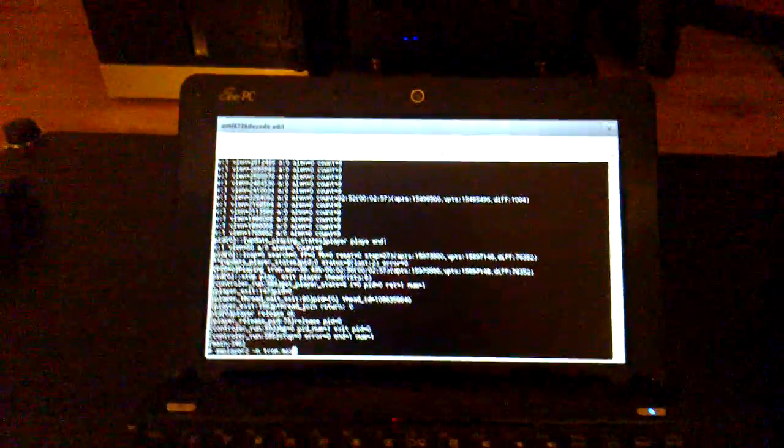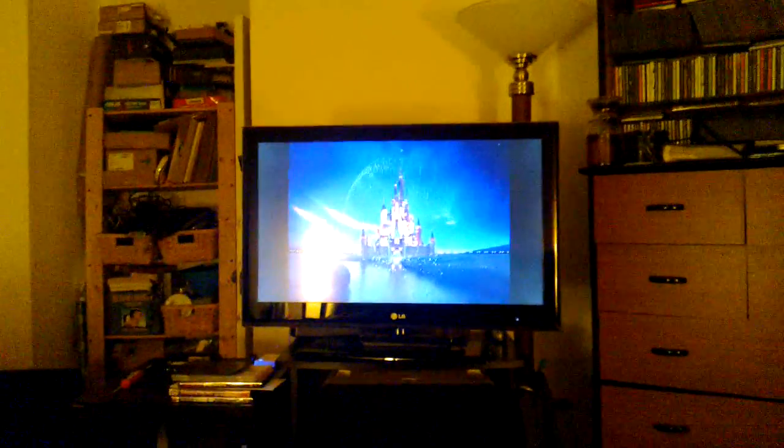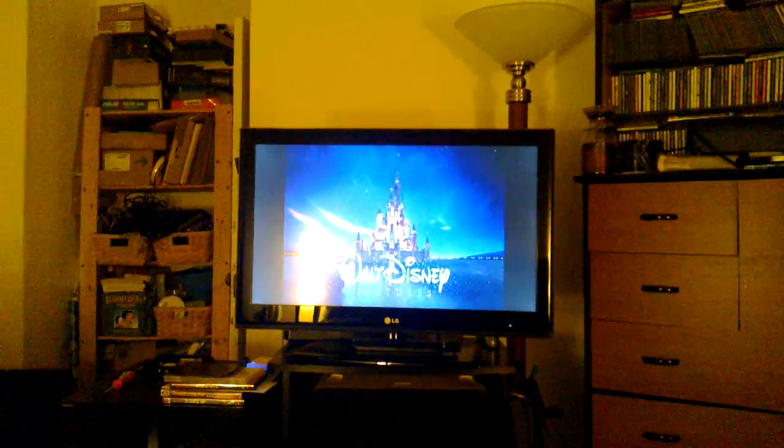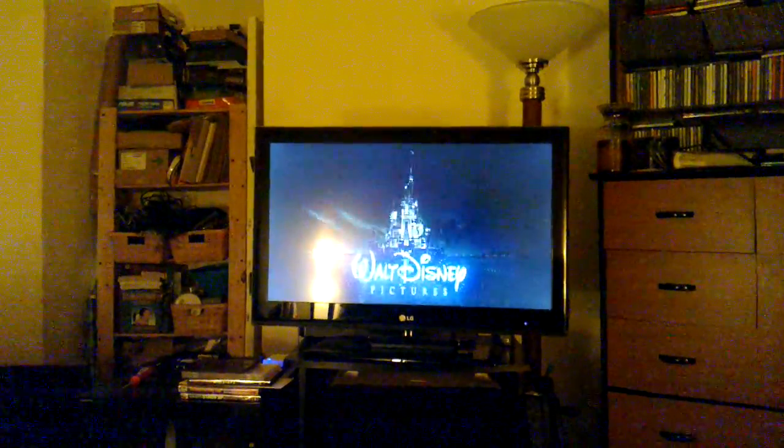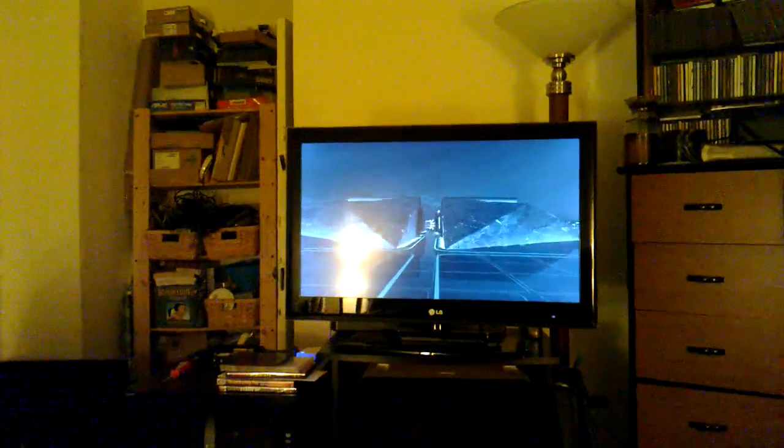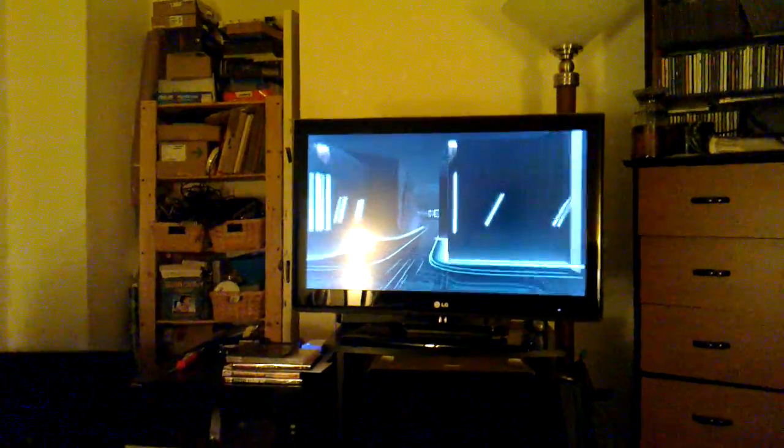And I'm just going to show you. As you can see here, the initial bit is in 4:3, but then it switches to 16:9. But as you can see here, this little ARM platform has absolutely no problem whatsoever reading the data off disk at all.